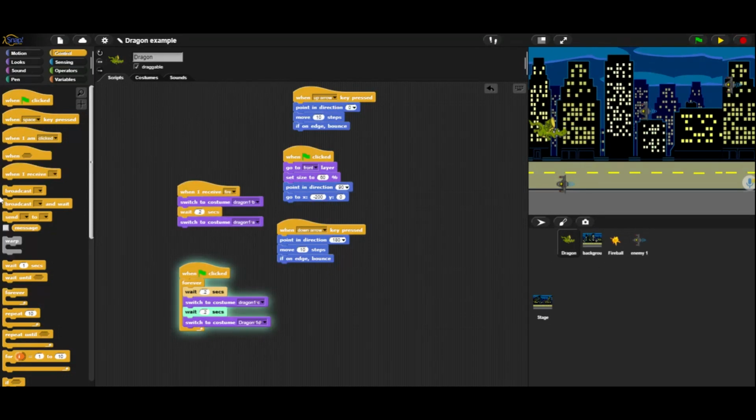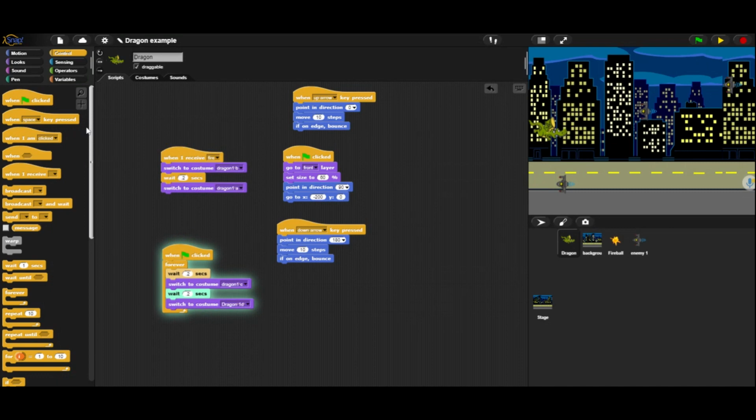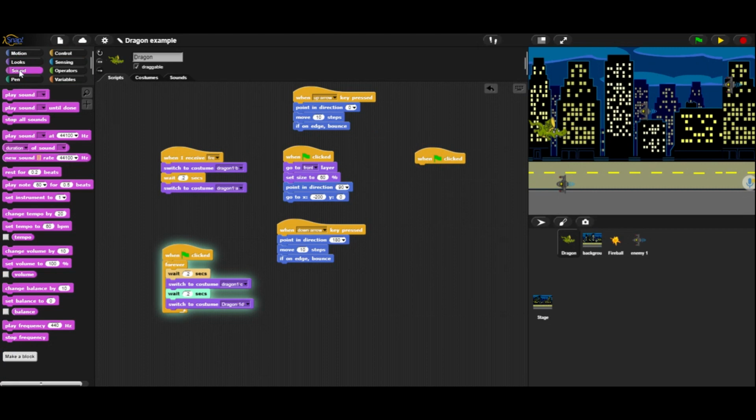So now let's look at the background. Well, actually, let's do one more thing. So we want to have some background music. And so let us go over here to our control panel. You're going to select a when green flag is clicked. Then we're going to go over to our sound panel, and we're going to go to play sound. We're going to put that here.